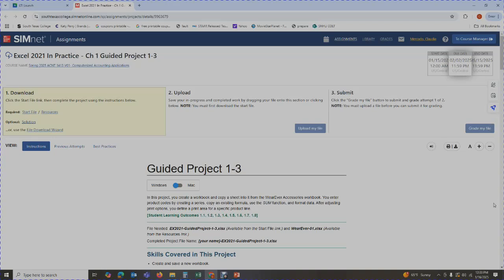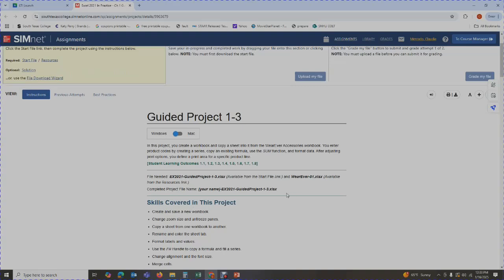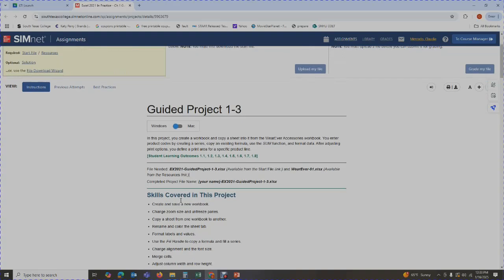So for all of the projects, regardless if they're guided, if they're independent, or they're advanced, it's going to be the same thing. You are going to be provided, it says, your files needed. Okay. And it's available from the start link. And the second file is available from the resources link. So you have two files that you're going to be using. And then this is how you're going to name your completed file.